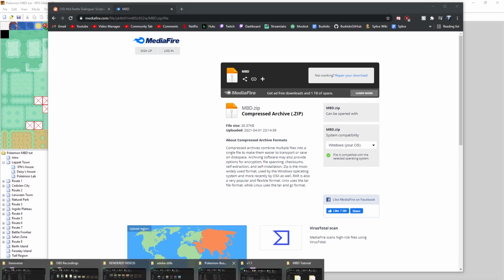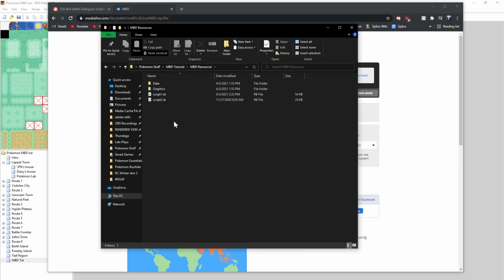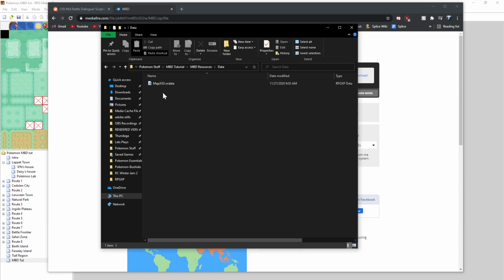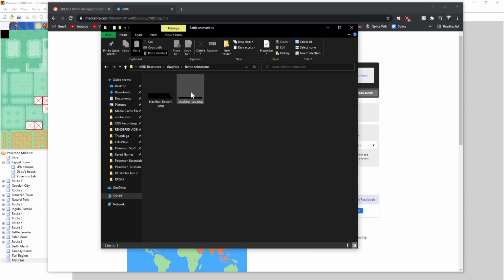I have already downloaded them, and I've got them right here on my computer. I've got my game folder, and I've got my mid-battle dialogue resources folder. So let's go inside and let's check it out. What's inside is a data folder, a graphics folder, and 2 scripts. The data folder contains a map file that you can put in your game if you want to see some examples. There's a graphics folder here that has 2 files that we're going to put into our game. So let's just go and actually put them in right now.